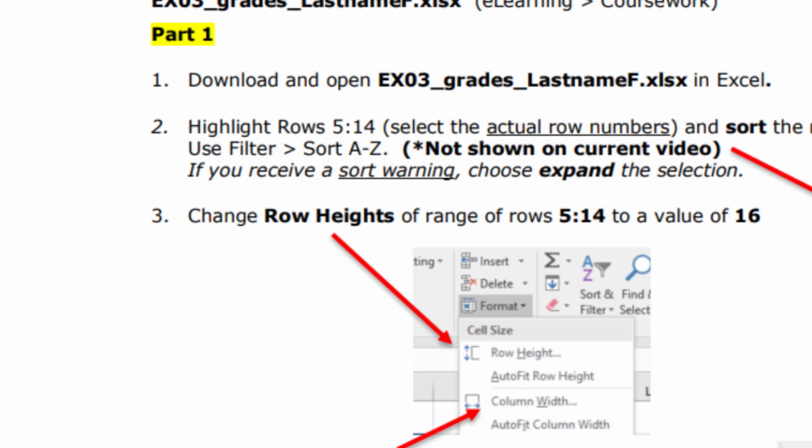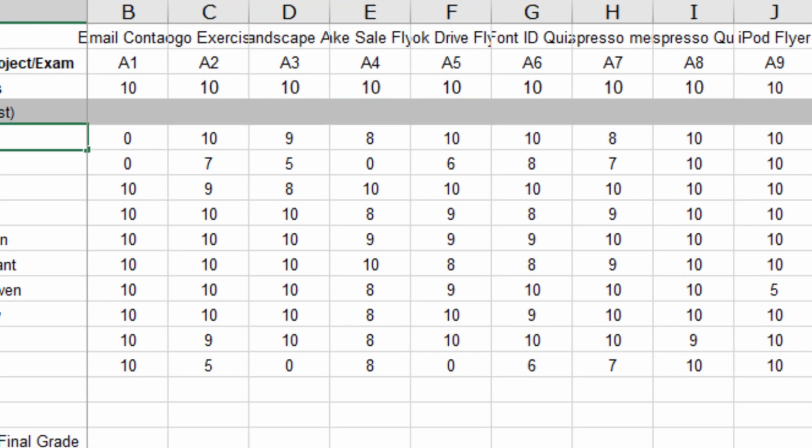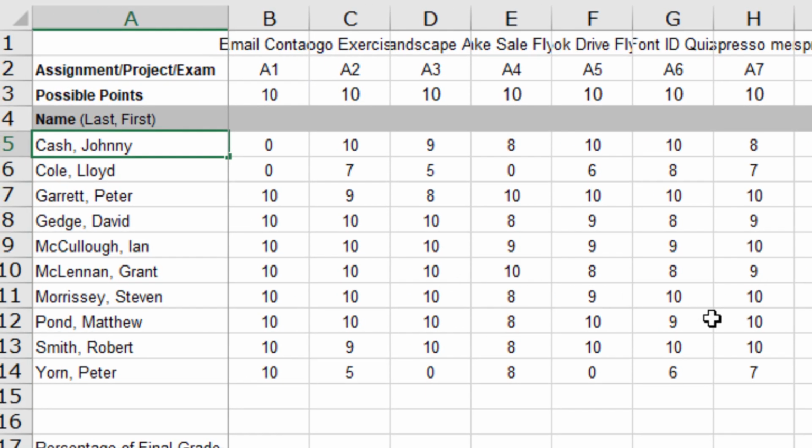That's the first thing. And it says something about a sort warning about expanding the selection, but we were okay right there as long as we got the rows. The warning will come up asking, do you want to adjust? If you sort that row, you should be sorting everything so that everything stays with it. So that when you sort them, you don't want to just sort these things and have the numbers be different, because obviously if they're students, you don't want their grades to get mixed up with their names.